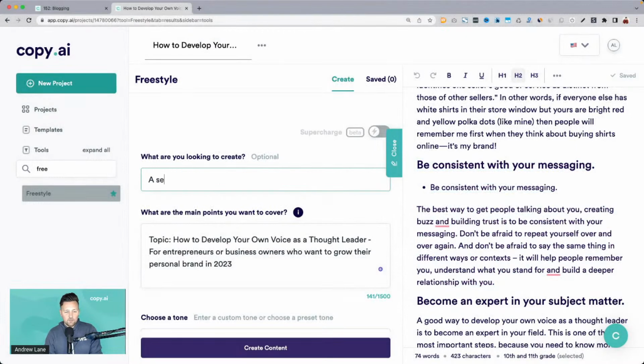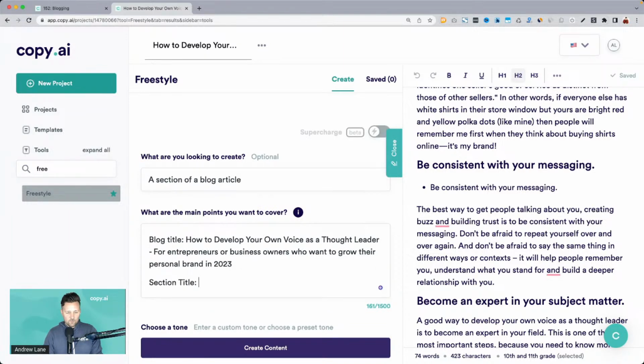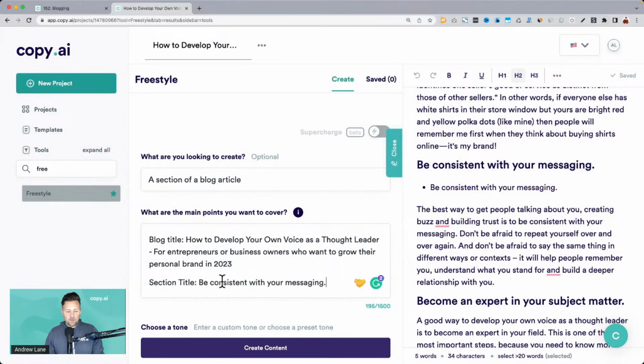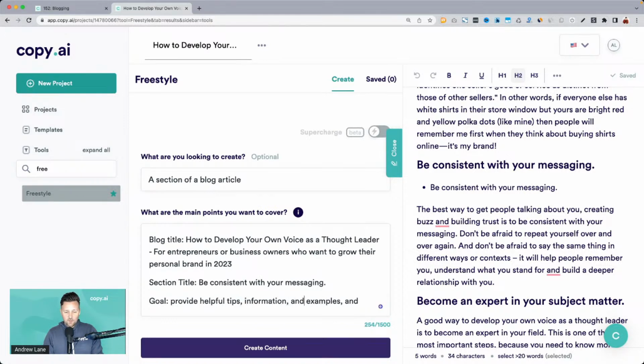So let's say I want to write a section of a blog article. And let's just say the blog title is, we'll just keep all that in there. And we'll say the section title. We're giving it contextual awareness, right? We're telling it we want to write a section. We're going to give it the big picture of what the overall blog is. And now let's give it the section title. And maybe we'll say some additional context. The goal is to provide value, helpful tips, information, and examples, while also establishing me as an expert at this topic.